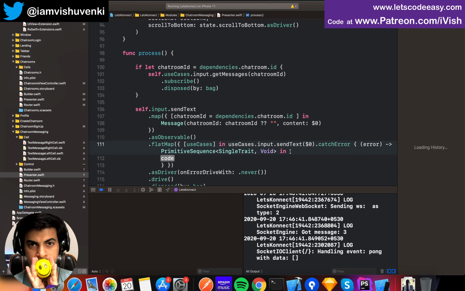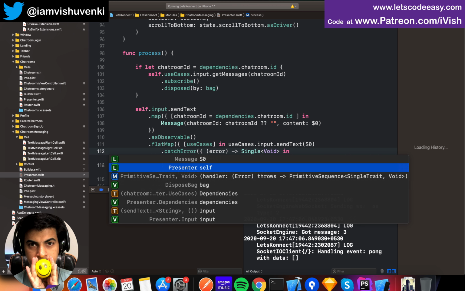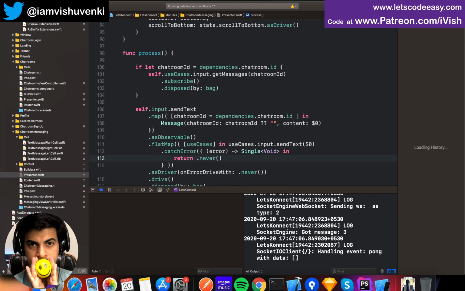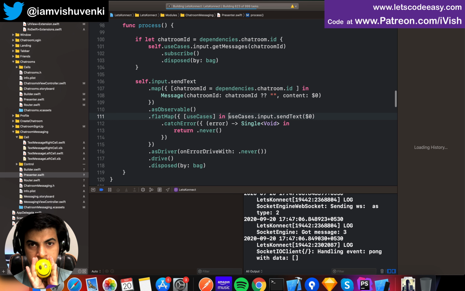So this catch error can happen over here. Error and single trait of void, single void, return nothing. Return dot. I don't know if there is some kind of error or it's fine. Guess it's fine. That's enough.